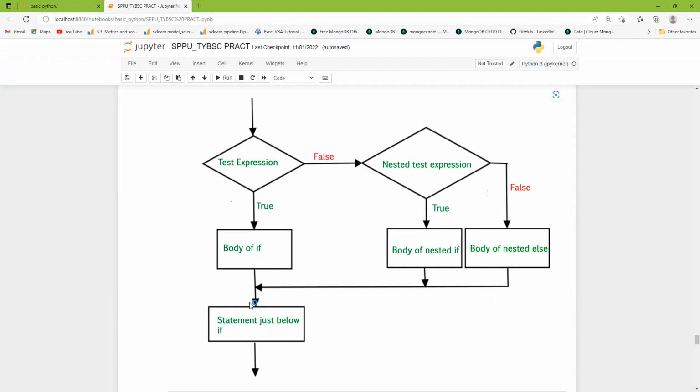Yes, and lastly, you have to print, or you will get the output just below the if statement. Now again, if the nested if conditions or nested test expressions are false, then it will go to the body of the nested else. Yes, nested else. That means you have to apply if and else both on the nested ifs. So again, lastly, you will get the statement just below the if. So this is the flow chart, guys.